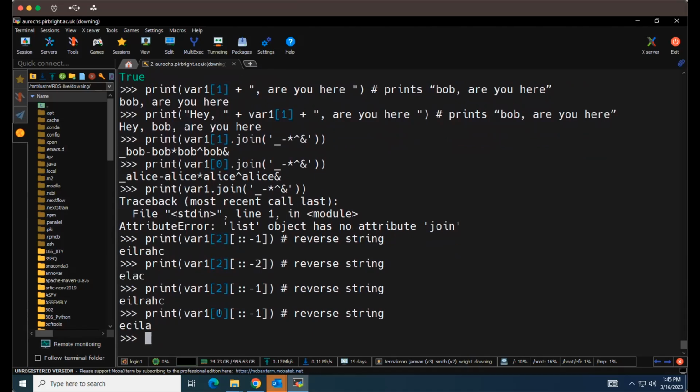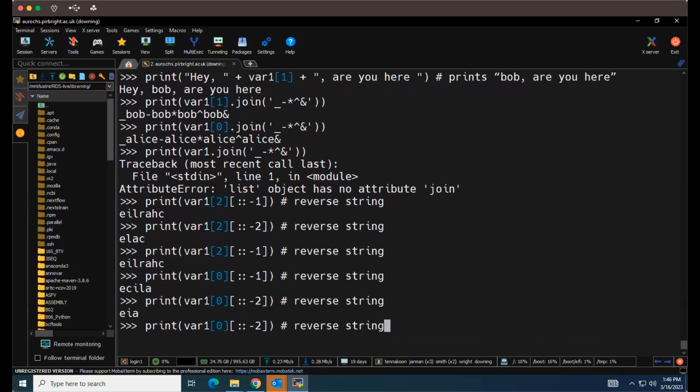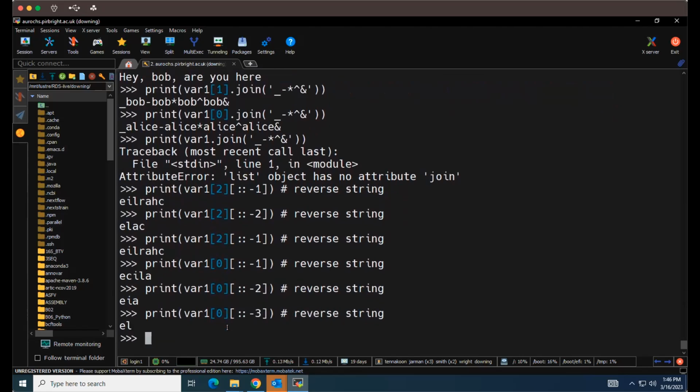I meant this first variable here. If we change that, that's Alice. And then if we go back to -2, we can predict then, based on what we had before, that will be AIE, which we get. And if we do every third character, you can see that we just get L and E retained. So it's a way of manipulating characters.